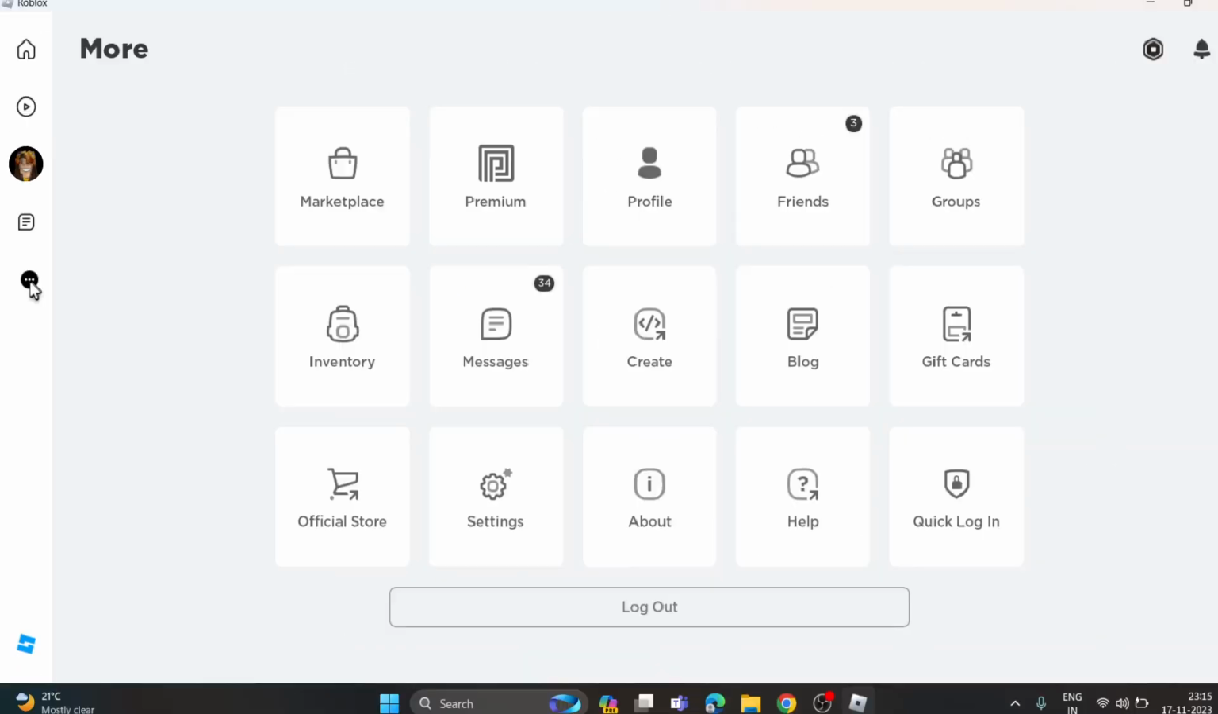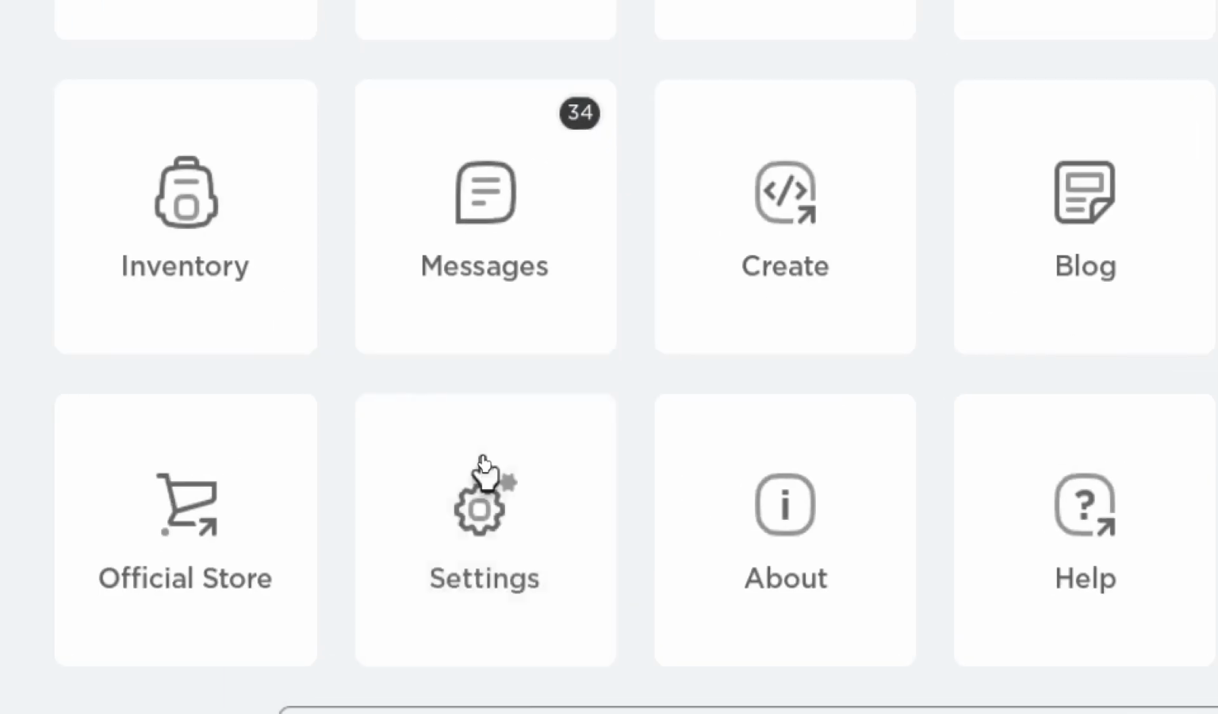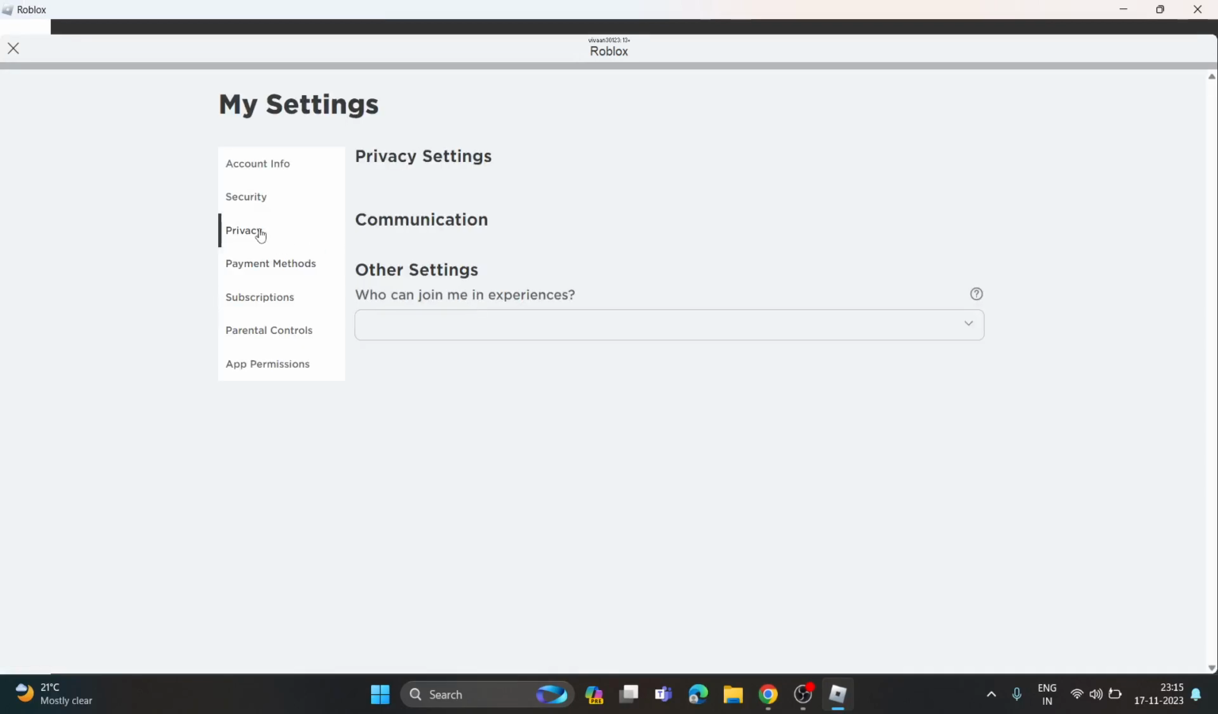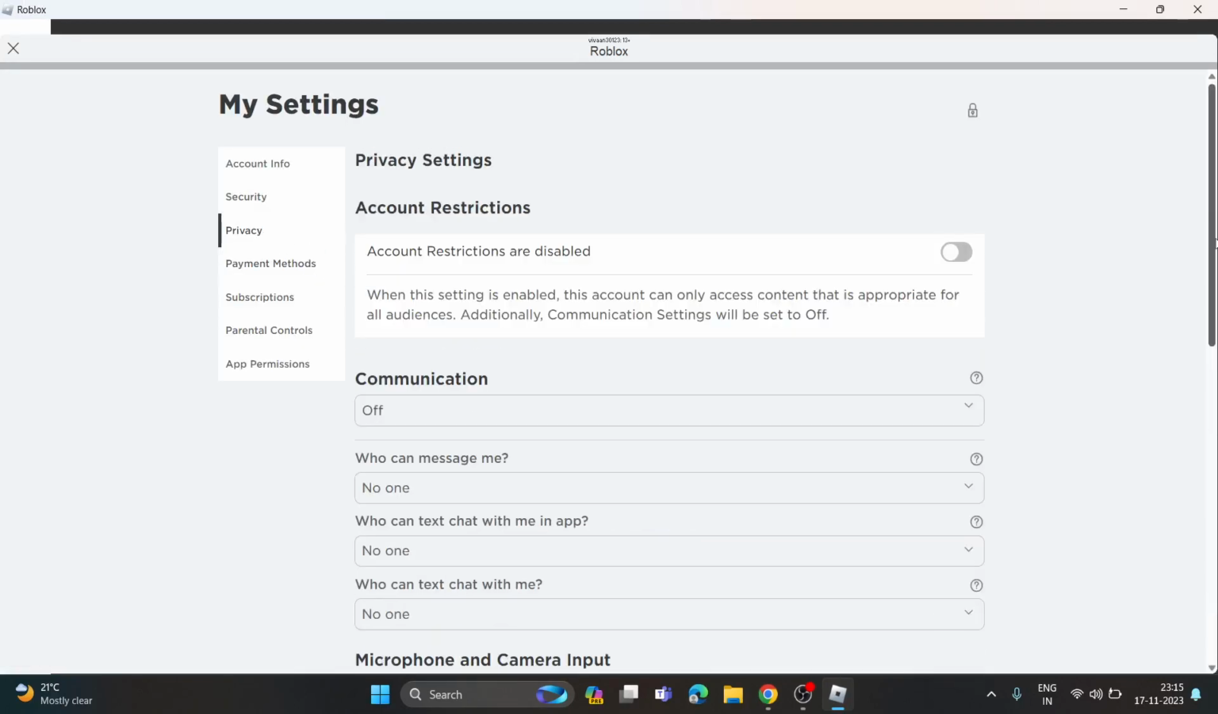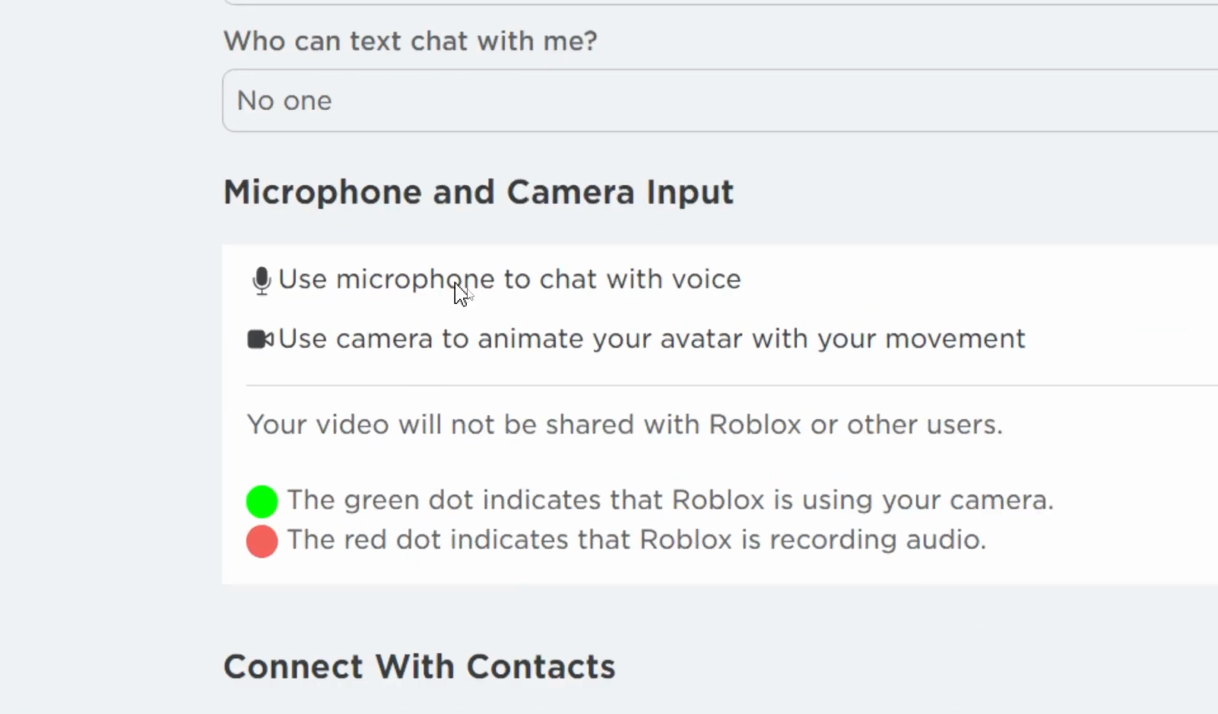First of all, go to the three dots and go to settings. In settings, click on privacy. In privacy, guys, you just need to scroll down and here you just need to enable camera.